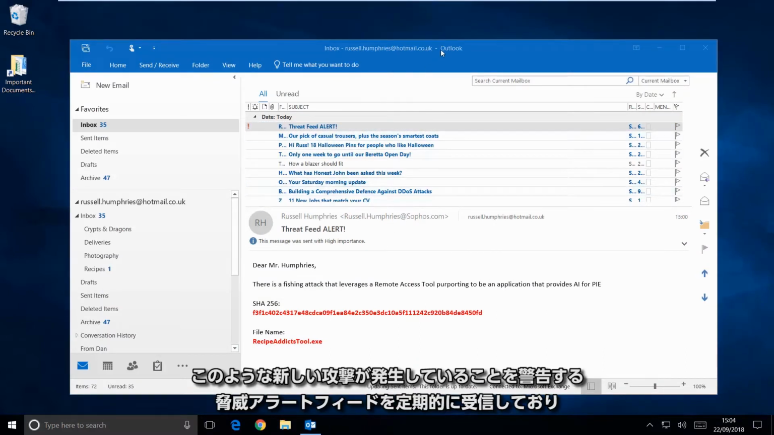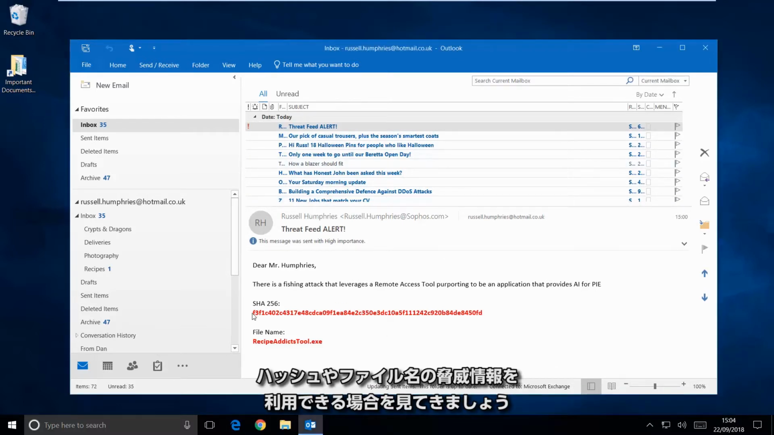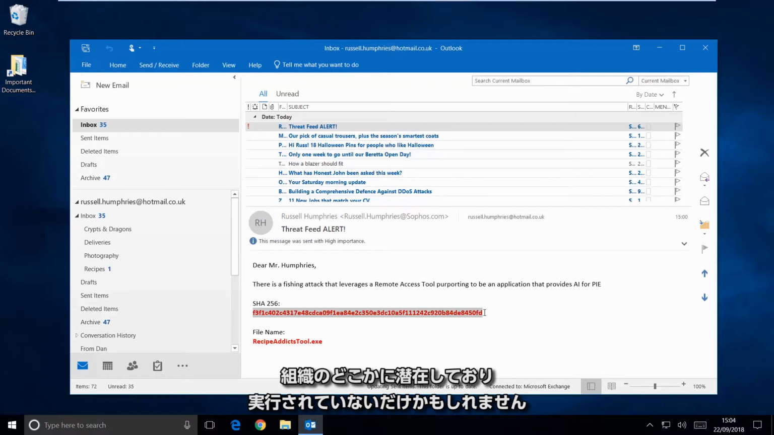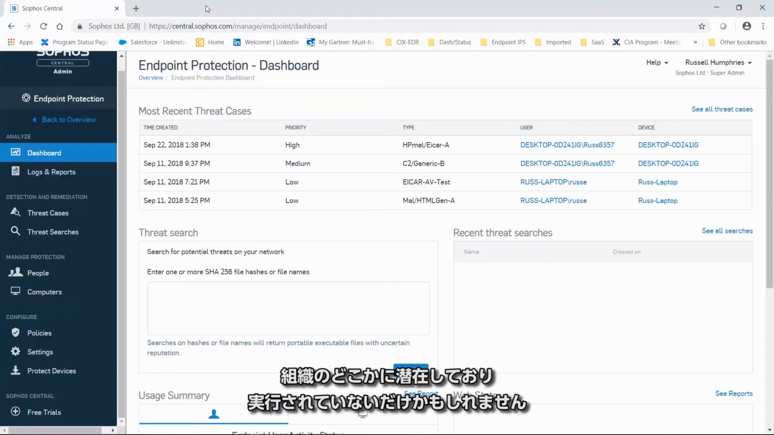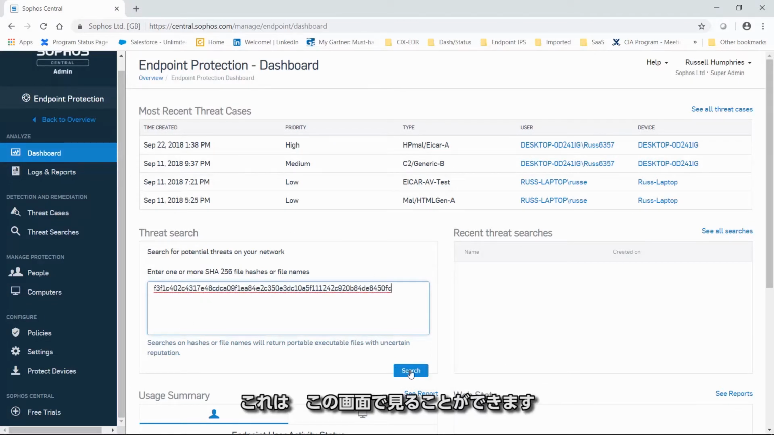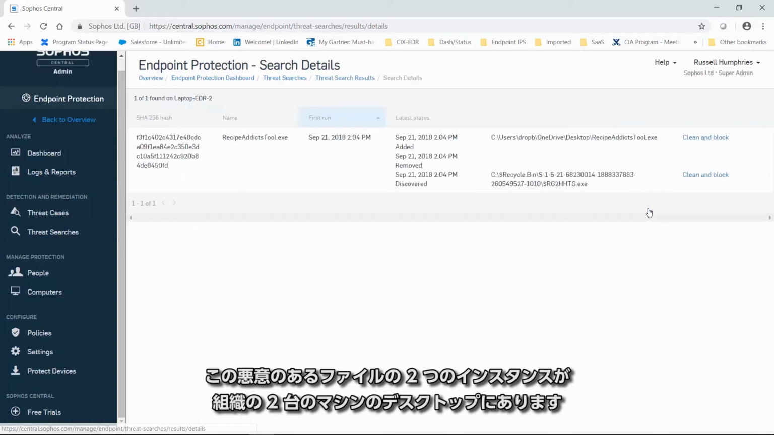But let's suppose instead that we subscribe to some sort of threat alerts feed that warns us of this new attack going around, and we've got a hash or a file name to work with. Well, even if we don't yet have an event or this hasn't been detected, maybe this is in our organization somewhere but it hasn't been run yet, we can search for this indicator of compromise using just the hash or the file name. And we can see here that yes, there are a couple instances of this malicious file sitting on the desktops of 2 machines in our organization.